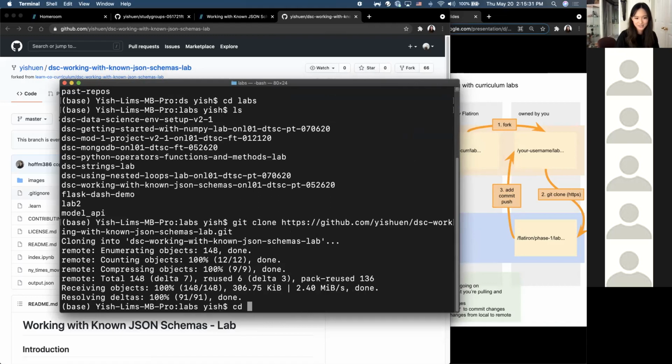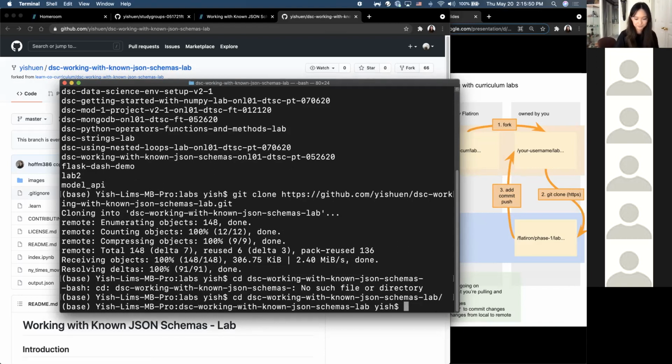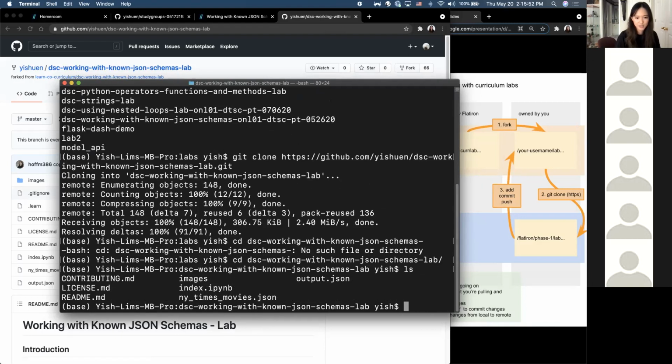Cool. So next, you can choose to CD into that lab. CD stands for change directory, by the way. Oops, did I not? You see, working with JSON schemas. Let's see, lab, that's the one. Okay. So once I'm in here, you'll see that when you do ls, which I think stands for list all, I'm not sure, the lab lives in the index.ipynb.